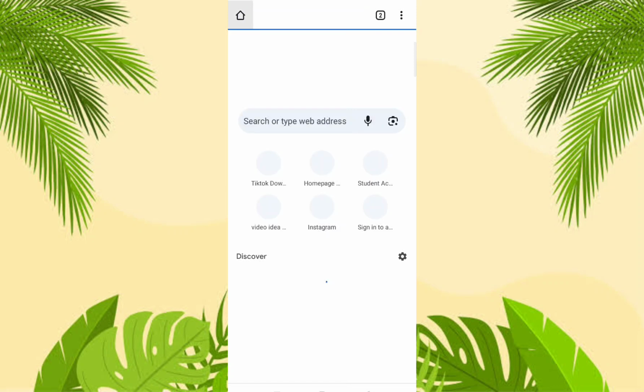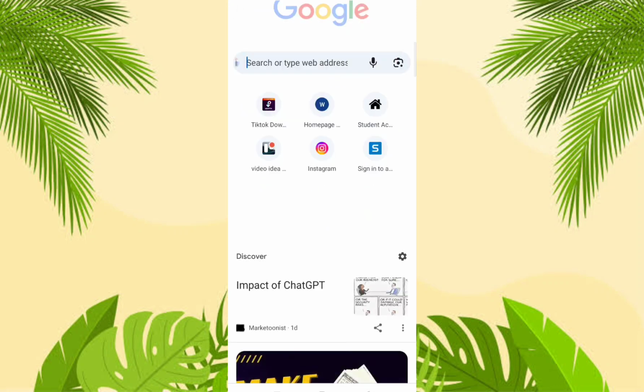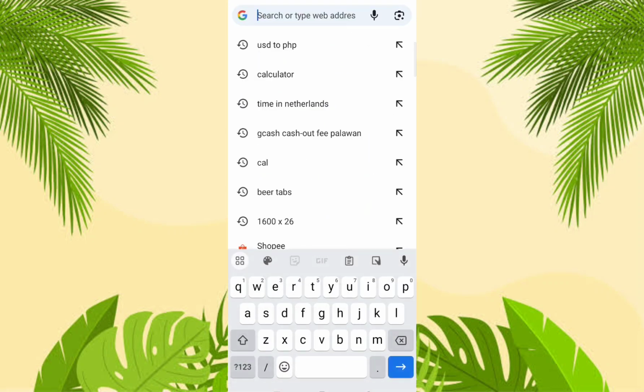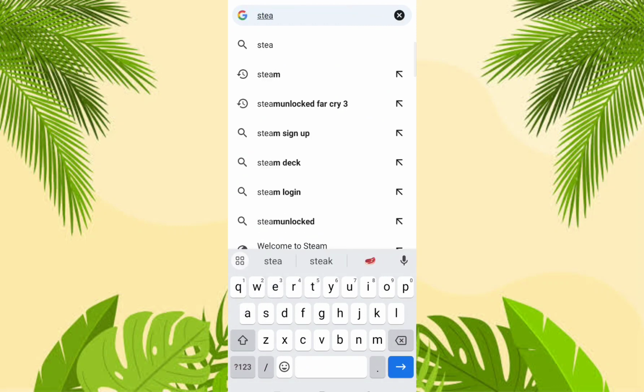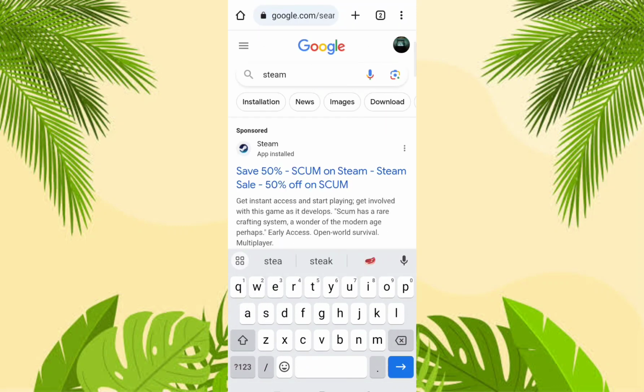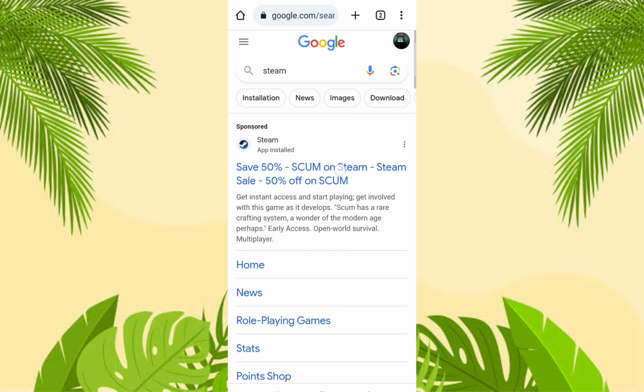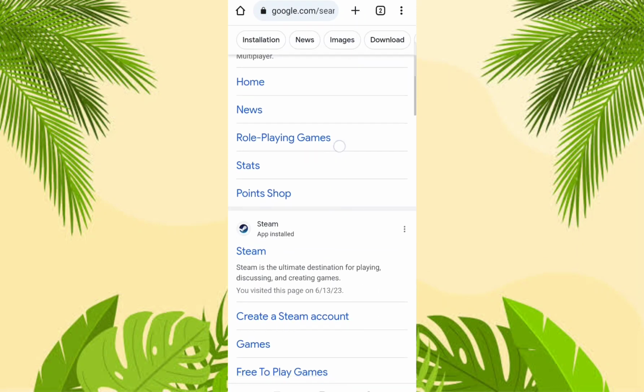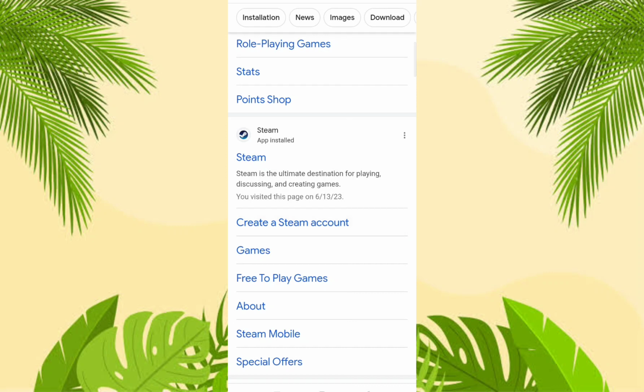So let's go to our browser. For this one, I will be using Chrome. In your browser, just type in Steam. Once here, go to the results and go to this create a Steam account. So wait for it to load in the website.